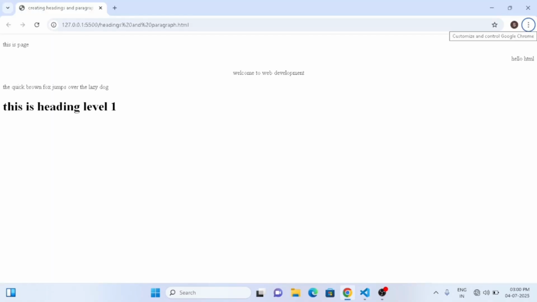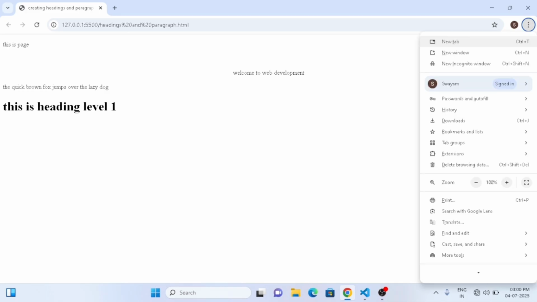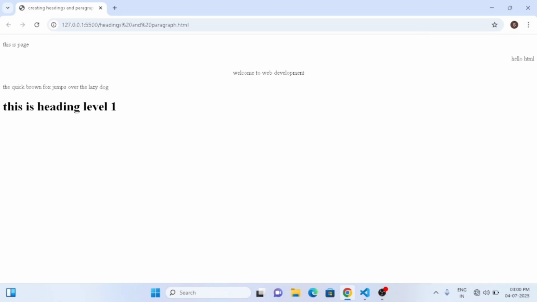Creating headings and paragraph, Google Chrome, new tab, Ctrl+T. Creating heading level 1. This is heading level 1. Friends, let's check the formatting of this heading level 1. Times New Roman 24 pt black on white, bold, align left.